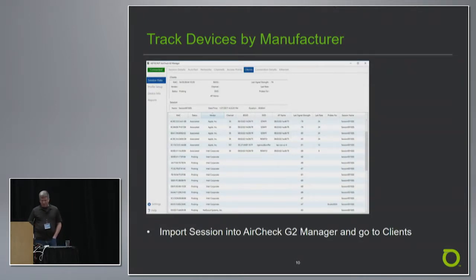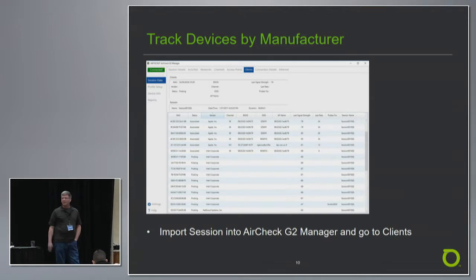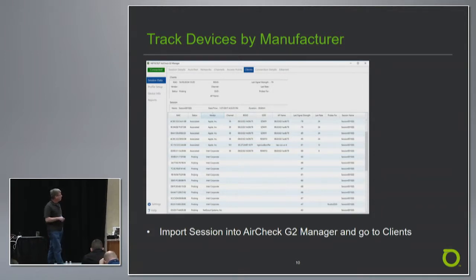So if you haven't used the AirCheck G2 Manager, I would encourage you to. I know that using a Windows app for managing a tool is a little bit old school, and we are in the process of putting more and more data and analytics into the cloud. But there's a lot of really neat things you can do on this thing, and this is one of them.